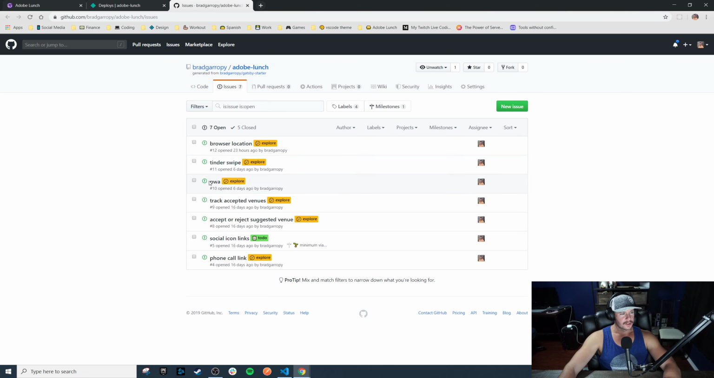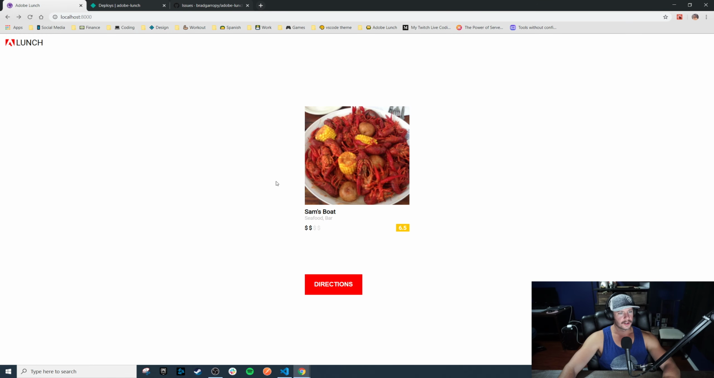Okay, browser location, Tinder swipe, PWA. Accept or reject social icon links. Okay, shit, this is really like done.